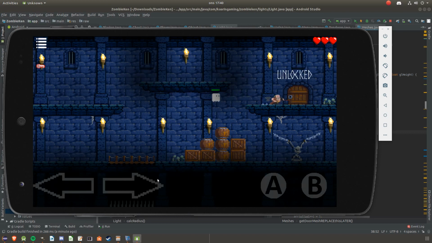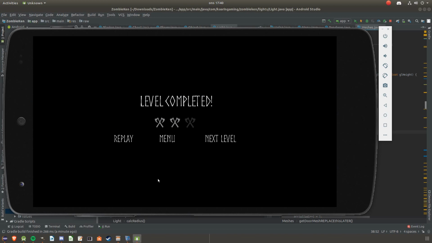But if you have the key and then you go up to the door, close enough, the door opens with a small animation and it leads you to the level completed scene. And here you have 3 options. You can replay the level if you wish to attain a higher score, or you can hit the main menu, or you can click the next button, or the next level button, which we will do and check it out.